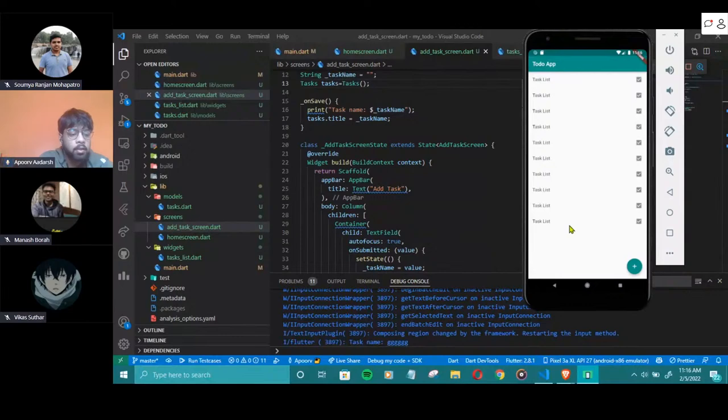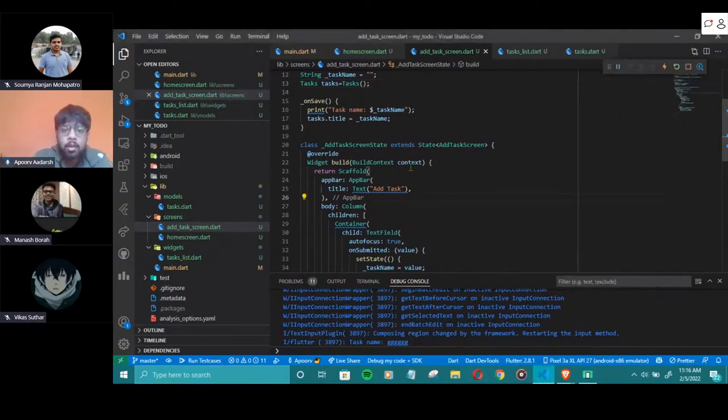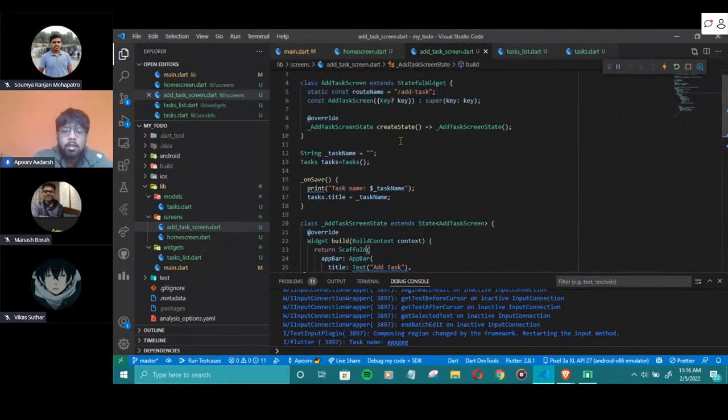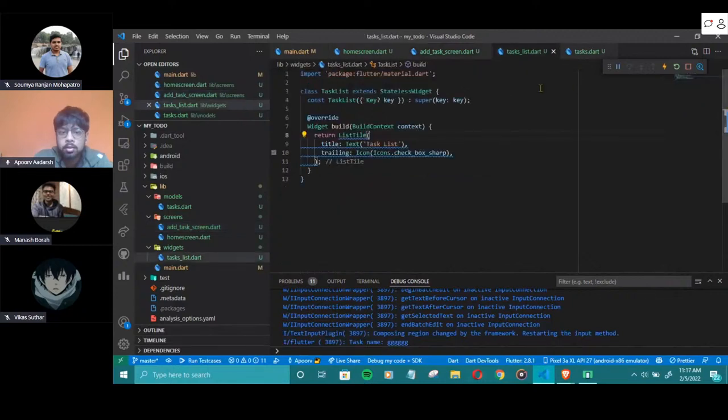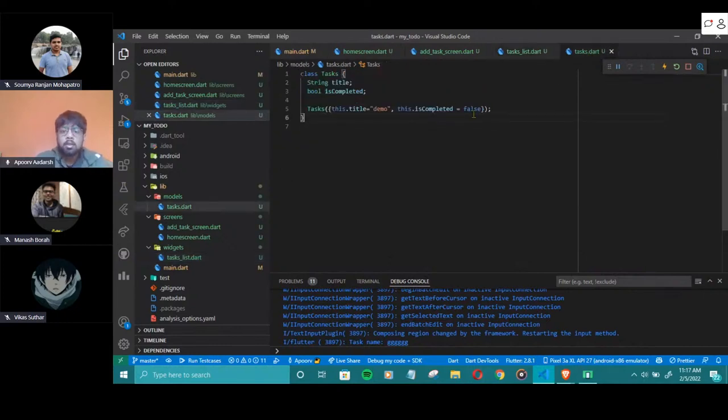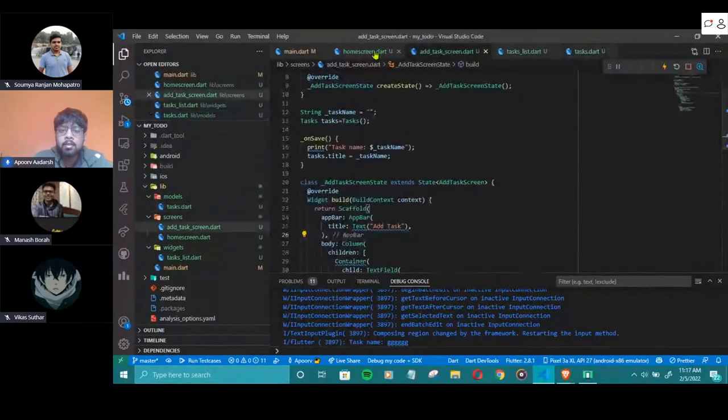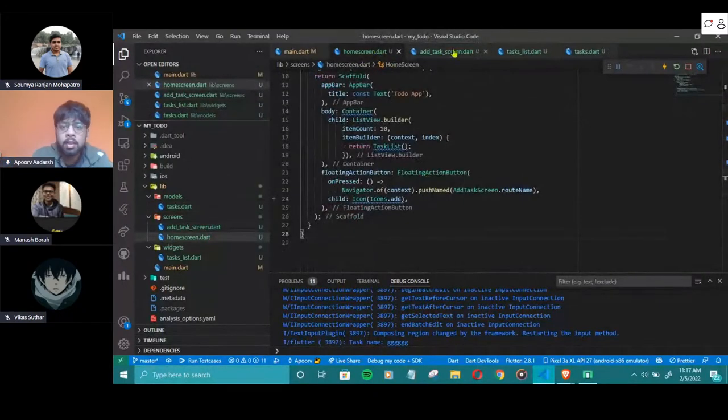Now what we need to do is just whatever we have written should be displayed here. That's all. Okay. One more thing. By default, the boolean of a new task in my tasks is false. That means that the thing is not completed yet. So we will fix that later.